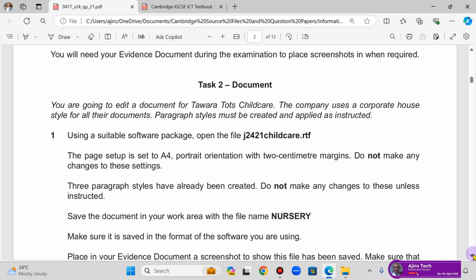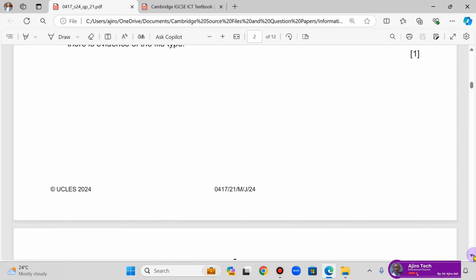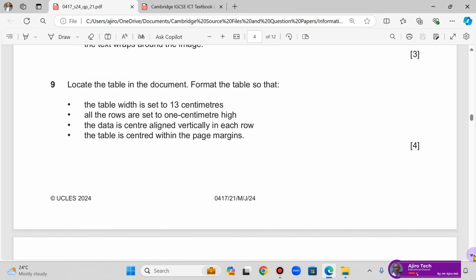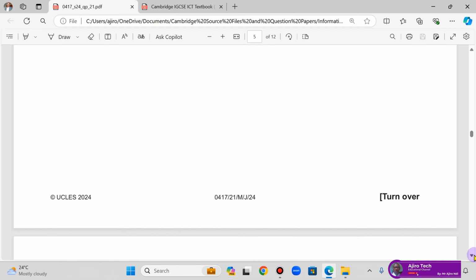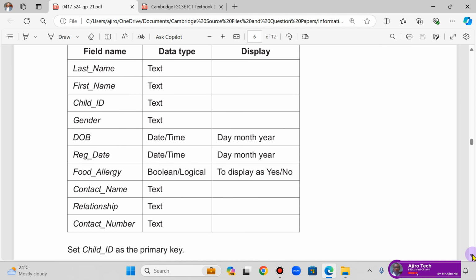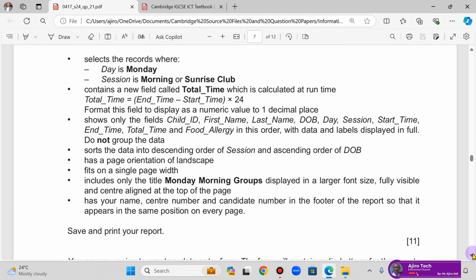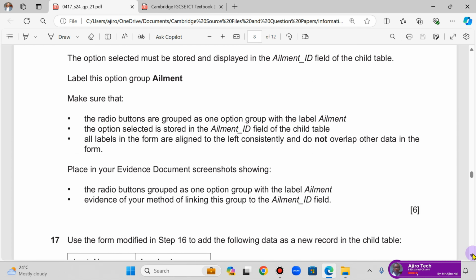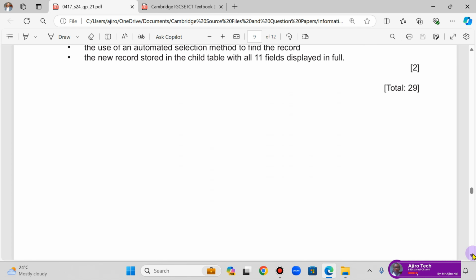The task 2 document production has been done. The video production has been done, and you will have the link right here in this video description. Also, task 3 database video production has been done, and the link will be right here in this video description. Okay, so let's proceed to task 4 presentations.